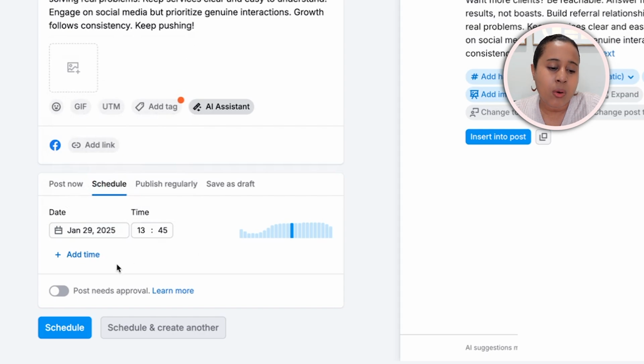Now the other thing that's really cool about this is you can click on post needs approval, and this is going to allow you to first get this post approved by the client before it actually gets published. And that's what I'm talking about, how you can really collaborate with your clients as you're creating this content. So they approve it, and then once they approve it, then you can make sure it goes out.